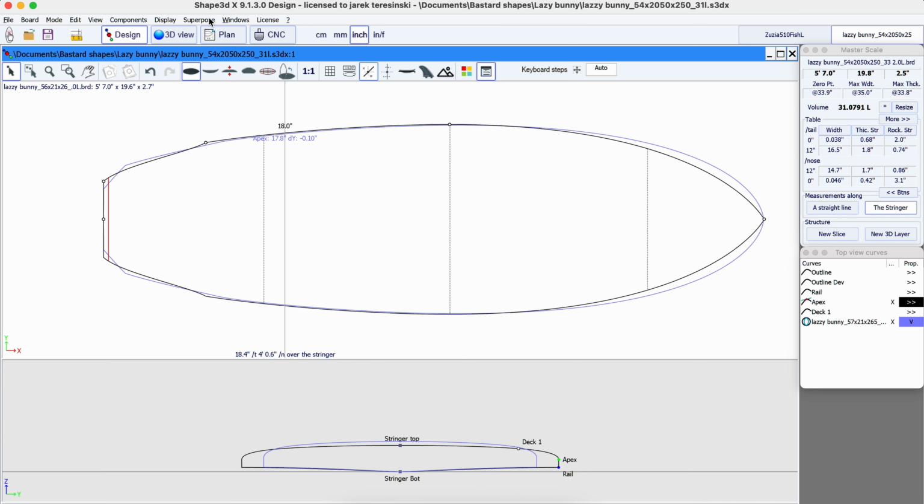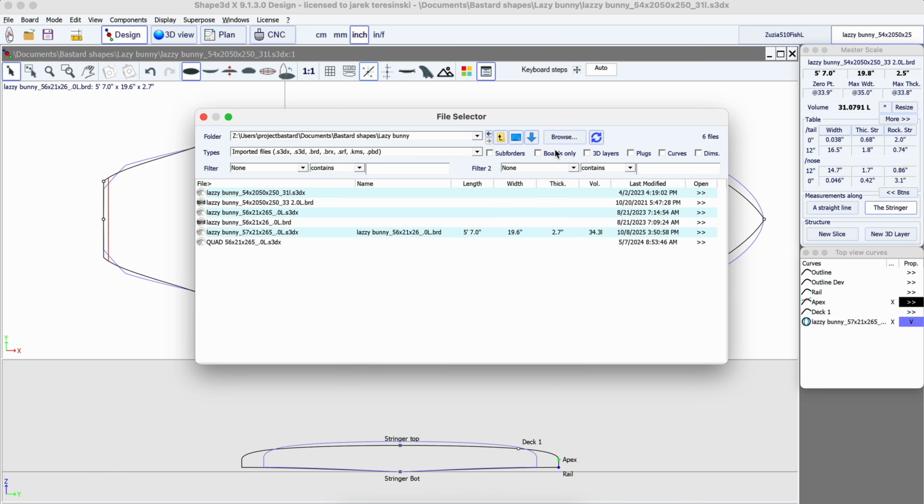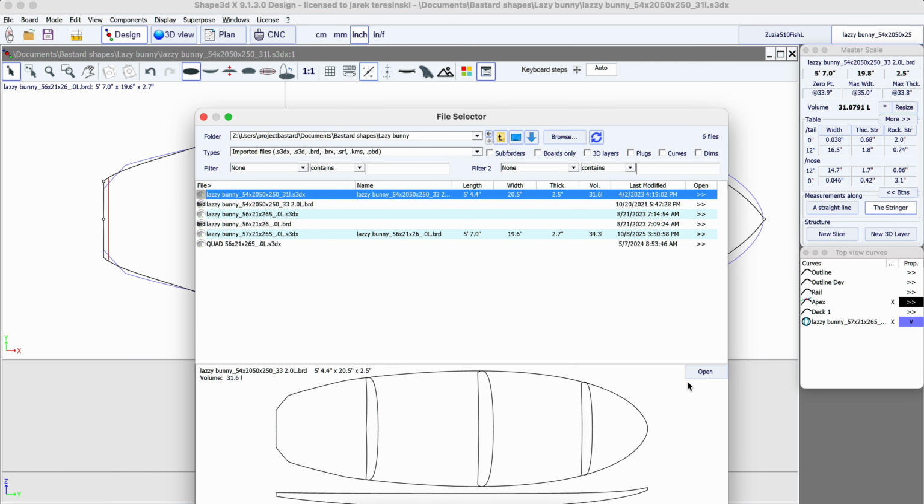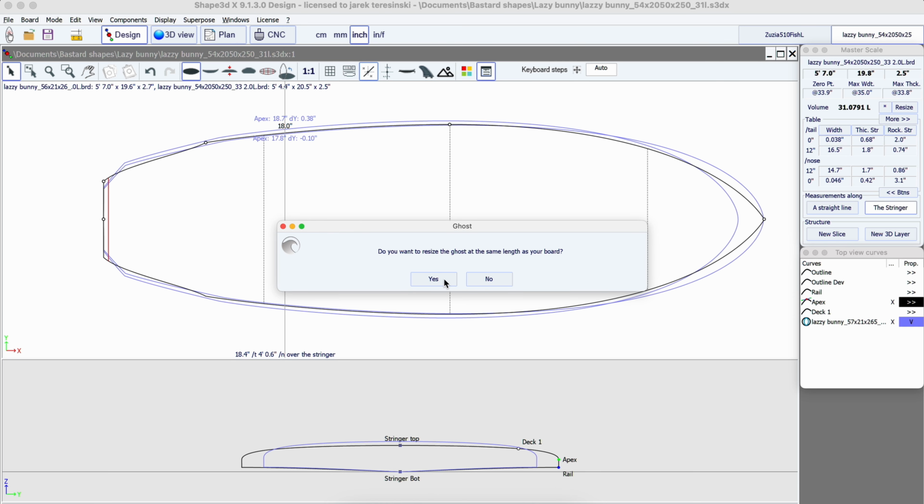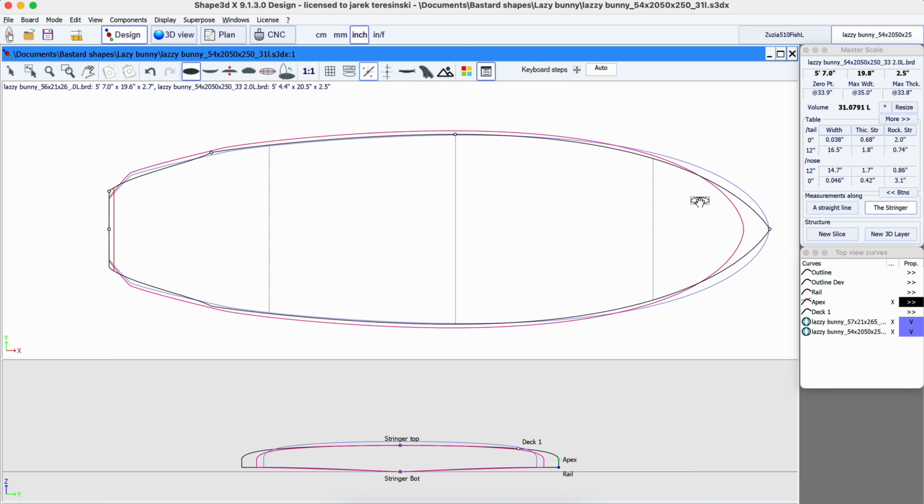What we're going to open now is the original 5.4 Lazy Bunny, and the reason I'm opening the original size is to compare it to what I designed, and what you can see here. Yeah, so we have a stretched out nose, but overall a narrower and refined outline. Cool. This is what I want from that board.